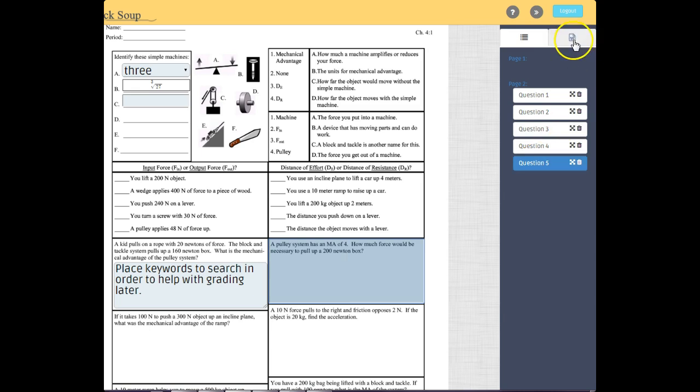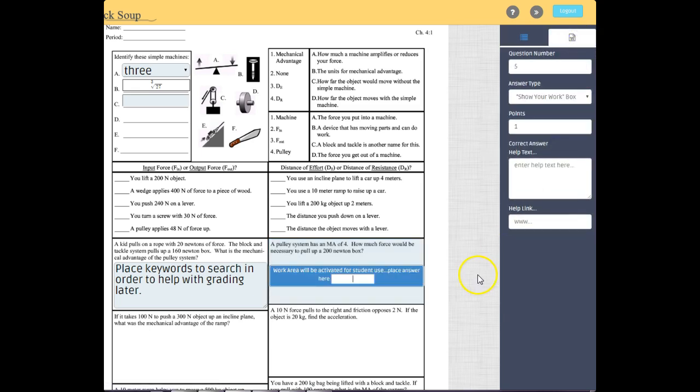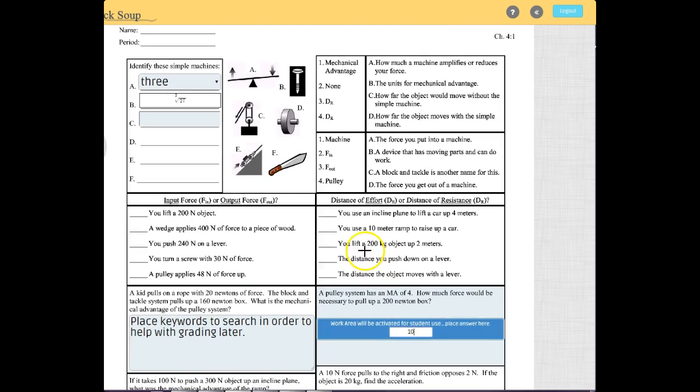So I click on that tab. I change this to a show your work box. Now a show your work box makes that whole area I drew the box around active. They're going to be able to write on it. Show your work boxes basically have a text response that will be automatically graded. It won't grade the written show your work, but at least you can go back and look at it if this is incorrect. So like if I wanted the answer to be 10, then that will be right there.